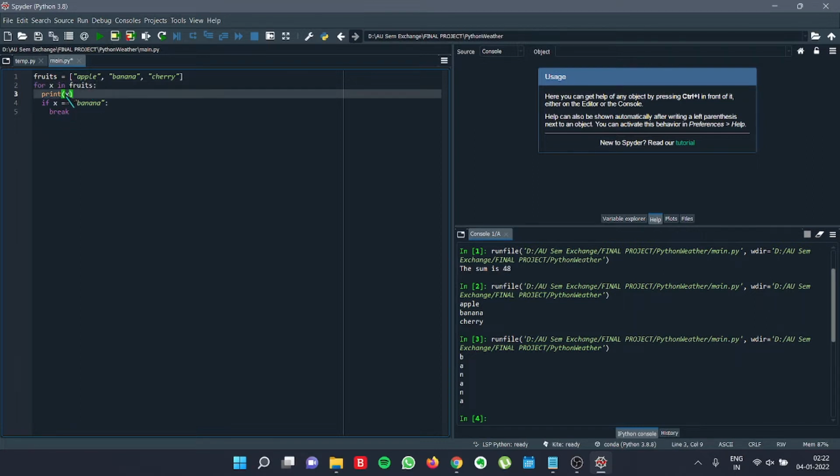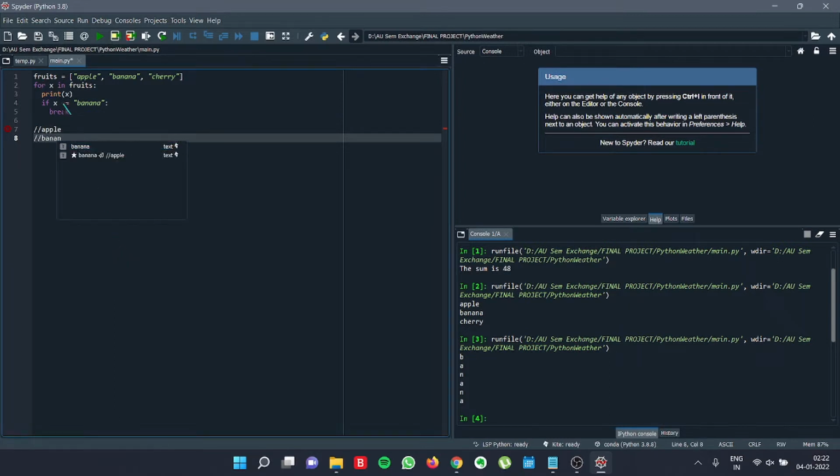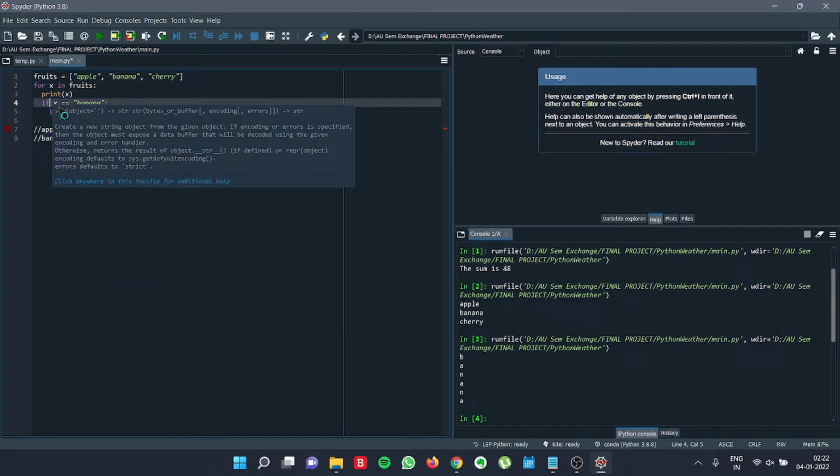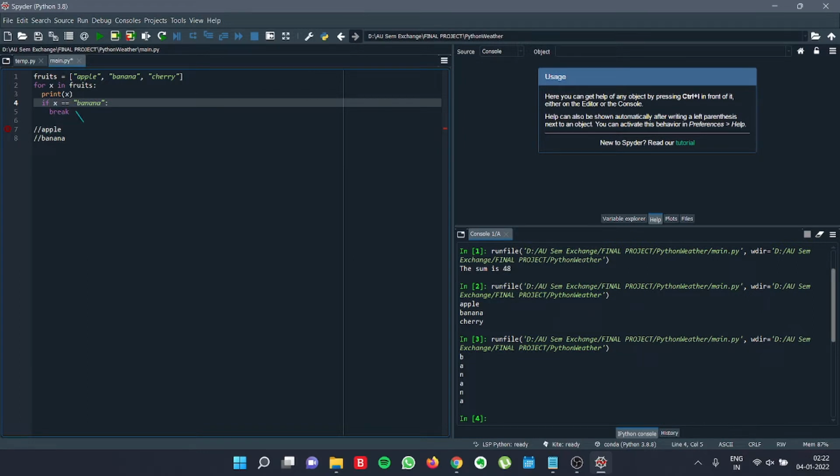So first we have to print it. According to my calculations, first it will print apple. Then it checks the condition, which will obviously be false, and it moves on to the next statement. Then it prints banana. And then when it checks the condition, it becomes true, and thus it breaks. That is, it comes out of this whole for loop.